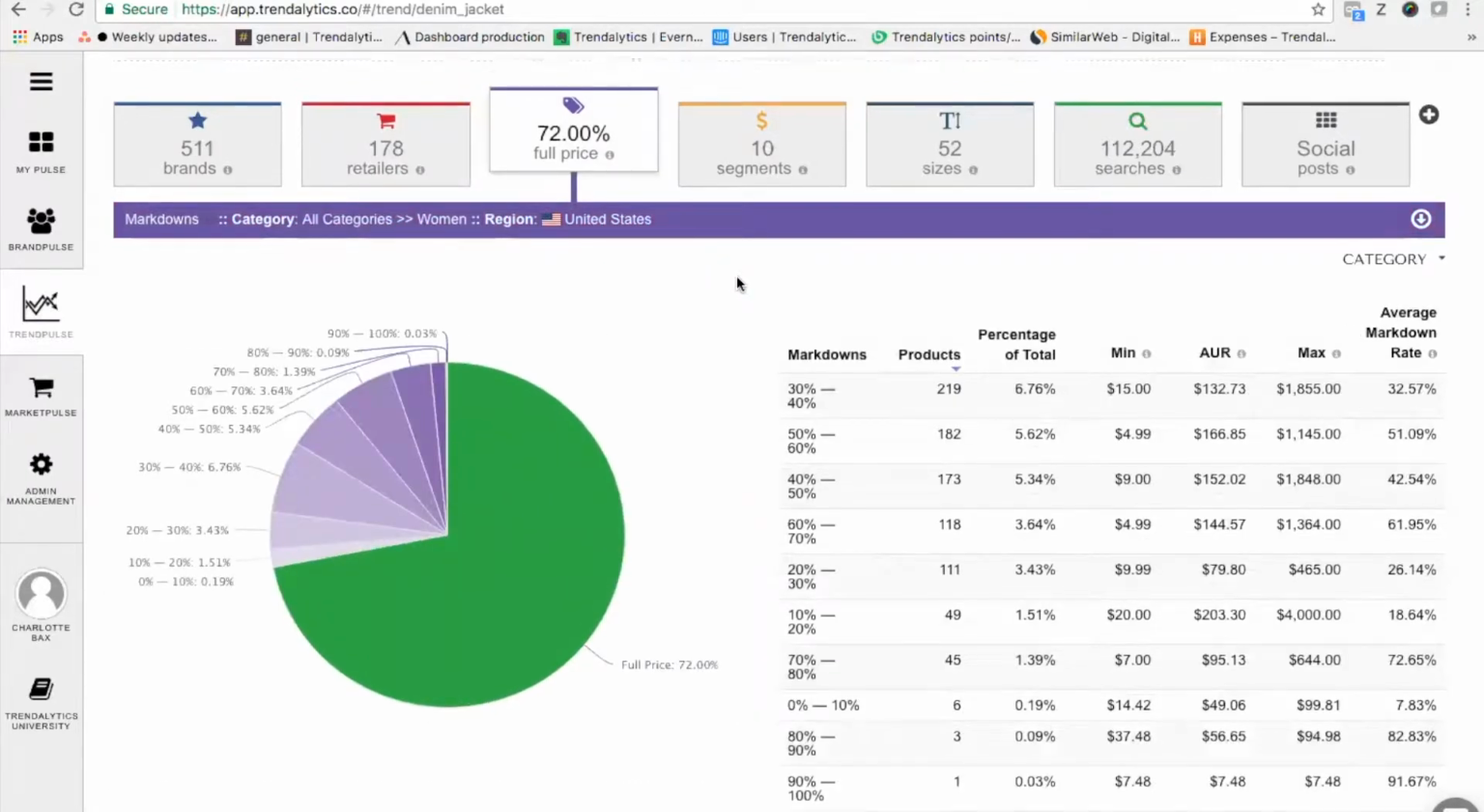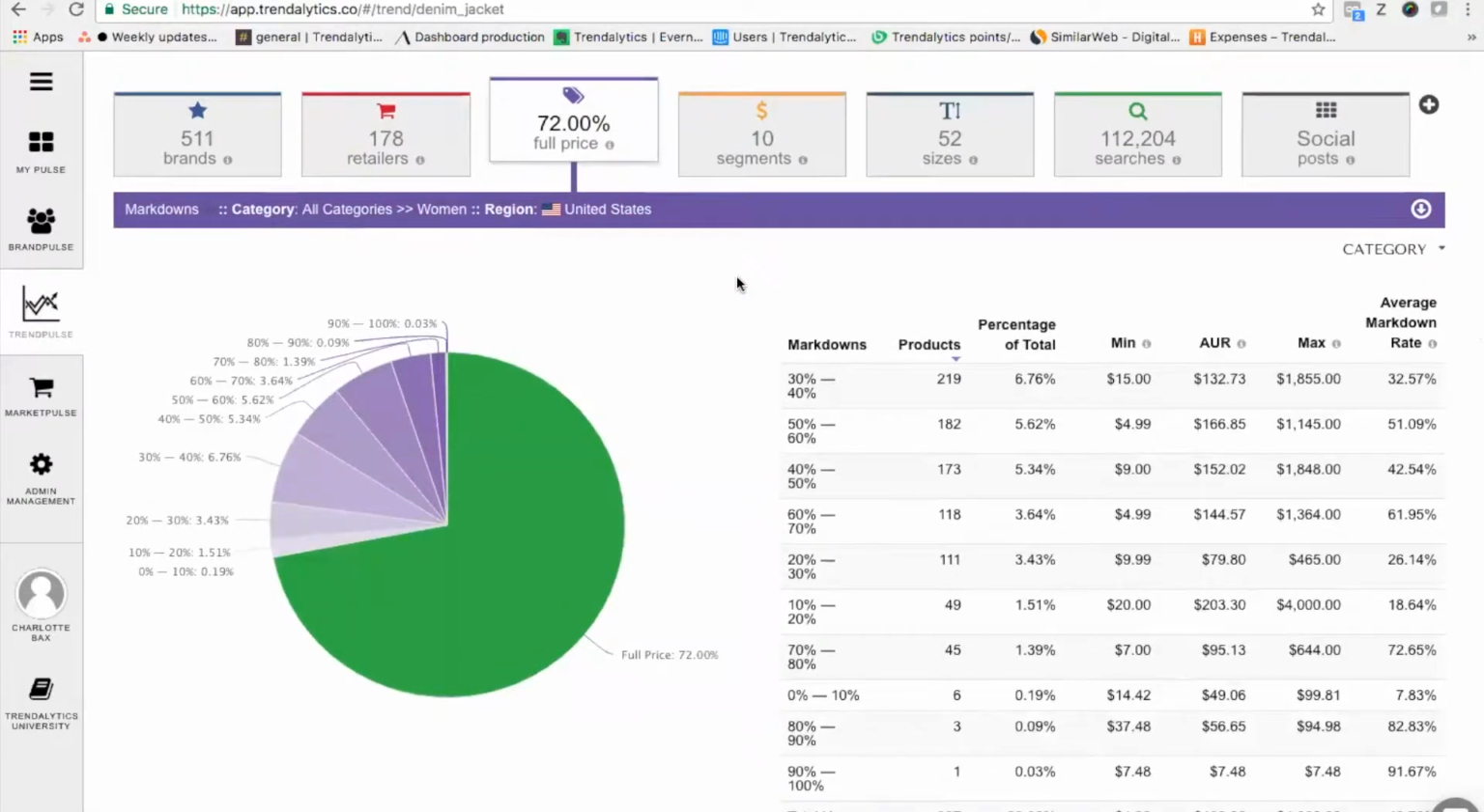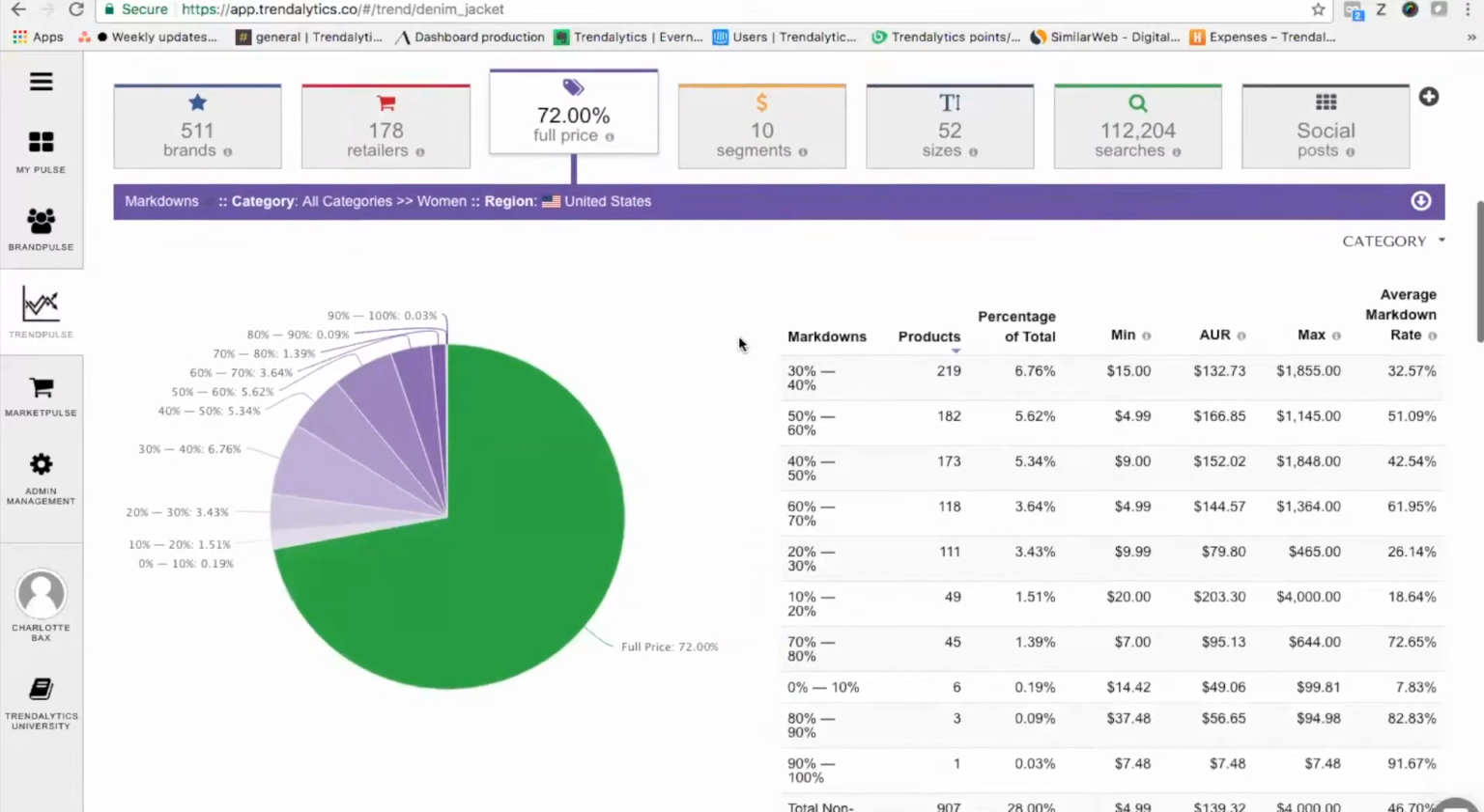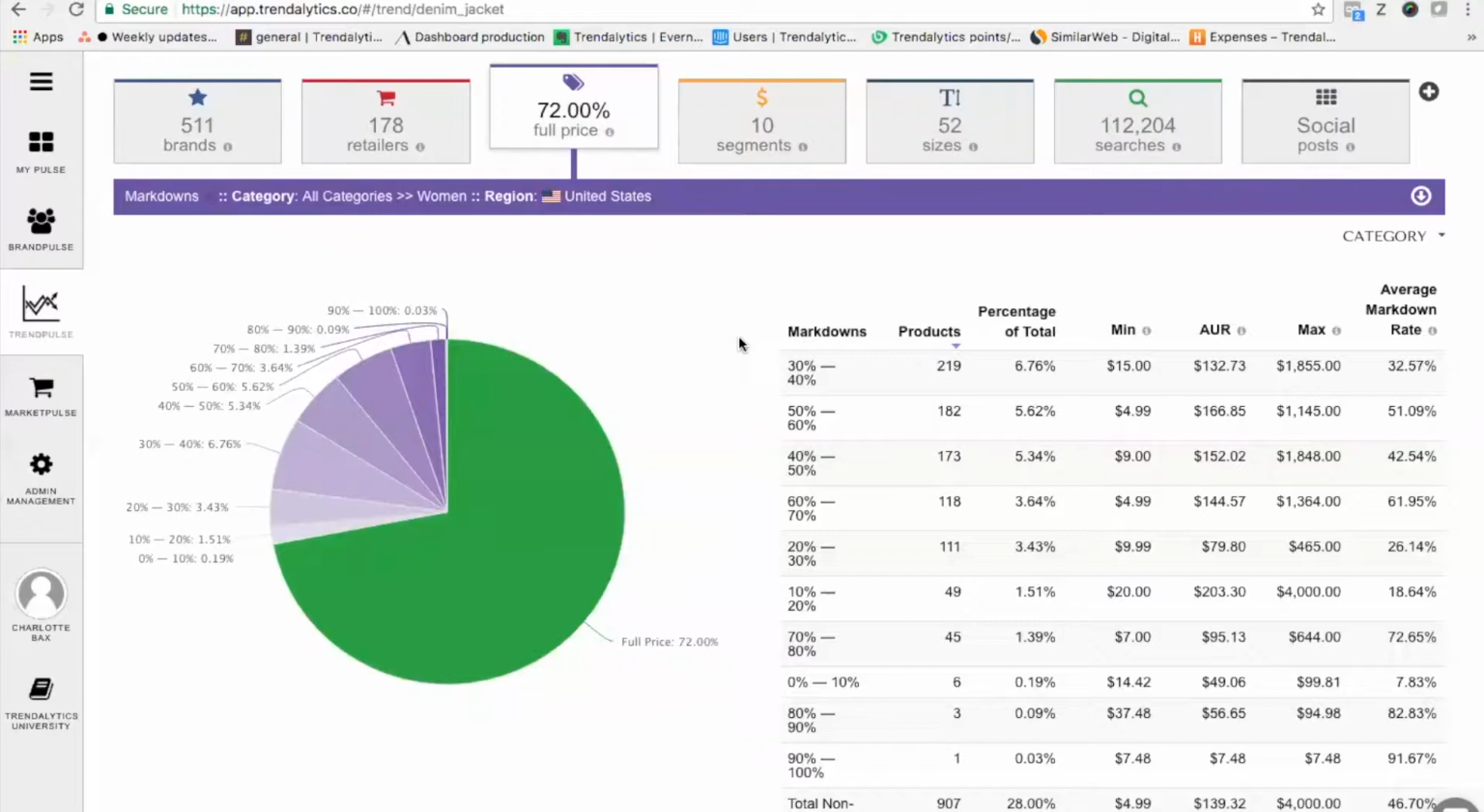Next, you'll see the % of products that are currently at full price. So 72% of the denim jackets in the market are being sold at full price. This gives us an idea of trend health. So the higher the full price percentage, the healthier the trend, in that less brands are actually promoting this product or discounting to customers.